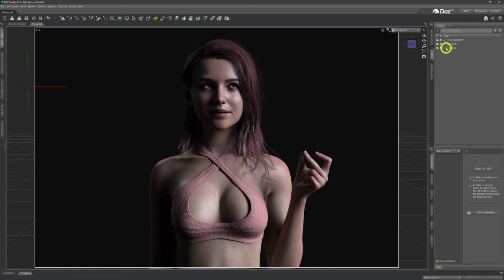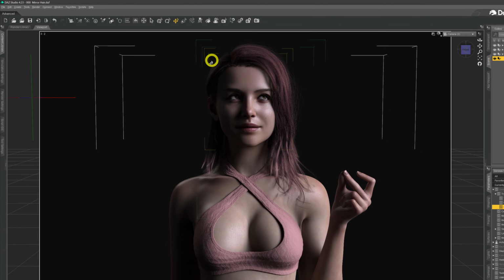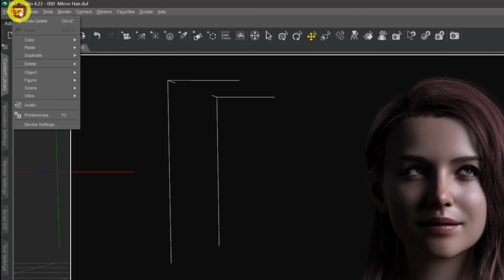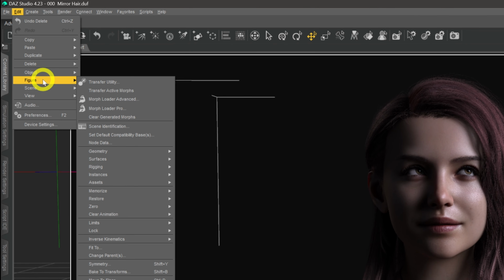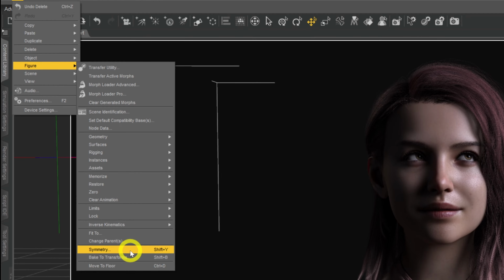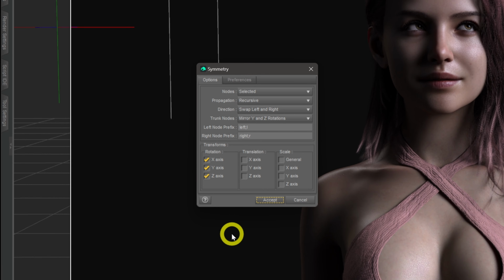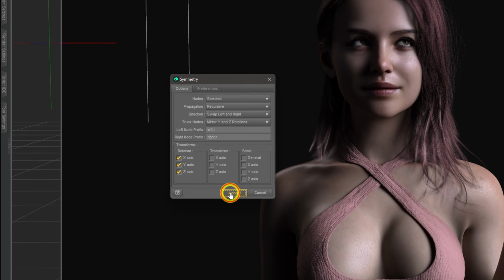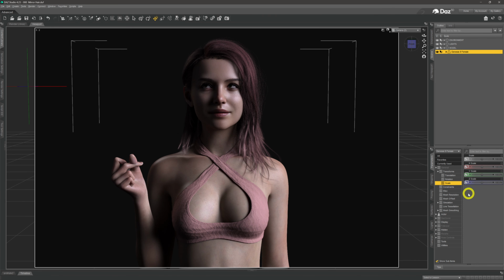You'll be able to see it if you're not sure, but all we'd really need to do is come up to our model, give her a click, and then come up here to the Edit menu, down to Figure, and then come all the way down to Symmetry. And when this little dialog box crops up, I'm not going to go into the details. Like I said, I have done a video on this before. If we click Accept, she flips and mirrors herself almost immediately, but her hair remains on the same side.